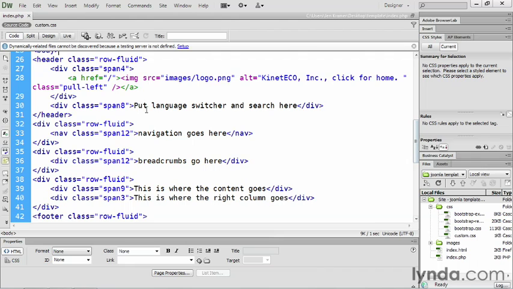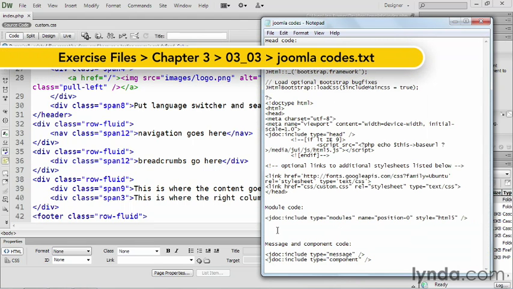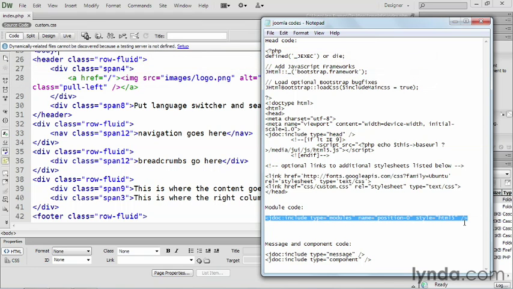And right now, I have a little note here that says put language switcher and search here. Well, our language switcher, our navigation, our breadcrumbs, the content in the right column, and our menu down in the footer are all modules. So let's go ahead and deal with this module code first. I've given you a little exercise file down here that has some module code in it. And I'm going to go ahead and copy that line.